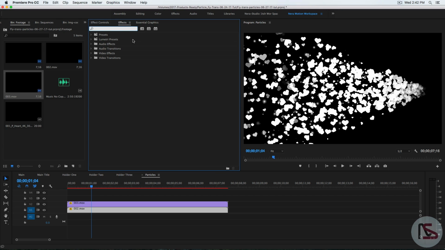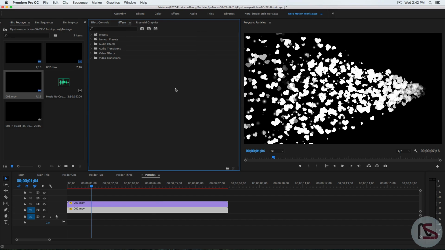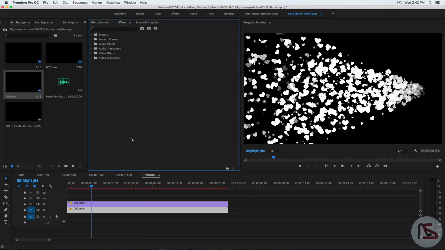So the way to insert presets in Premiere, as I said last time, is you can just click in here and go to import preset. It will pop up the window and look for your presets, as I said. I have them in here, and you just select them one by one. For today I'm gonna cancel because I already have them. The presets will be in this folder.